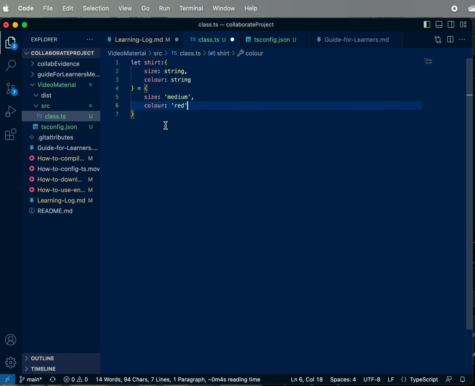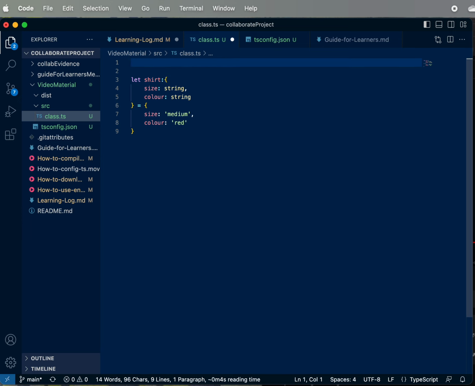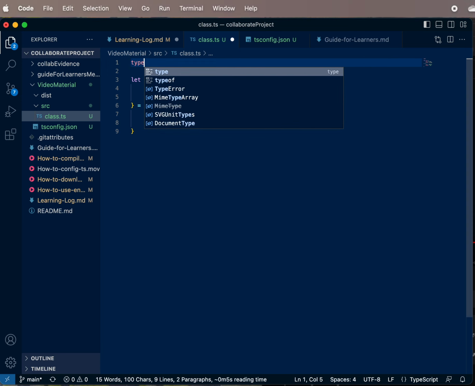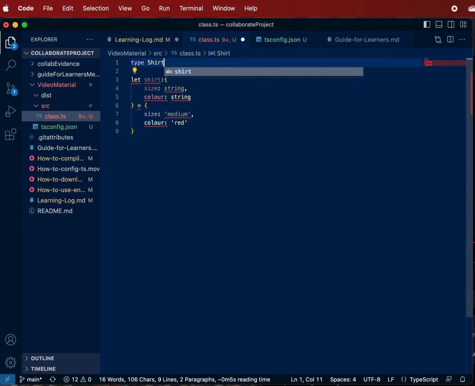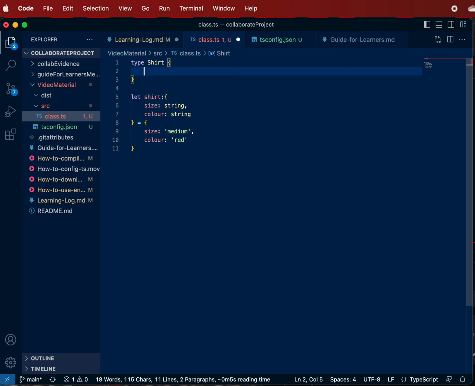We don't want to write this out every single time we make a new object of type shirt. And so I'm going to use something called type aliasing. So it's very easy to do. Let's do type Shirt, because we want to use Pascal casing, because it's conventional. And I'm going to open the curly brackets. Now it's got nothing in there at the moment, but that's going to change because this actually goes in there.